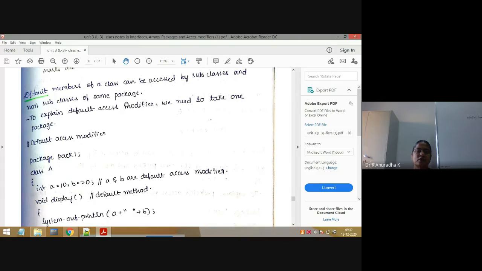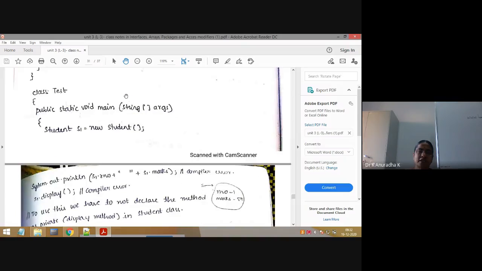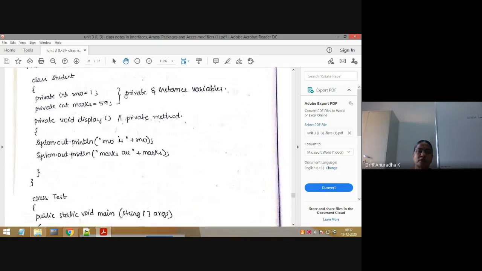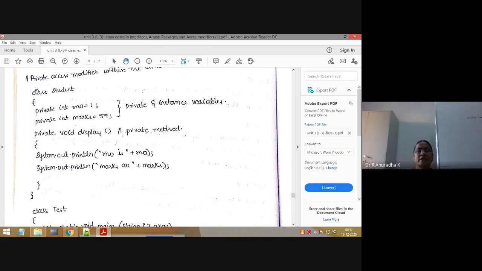Here, when you want to explain the default access modifier, you have to take one package. To explain the concept of the private access modifier, there is no need to take any package. Here I have not taken any package. I have only written a normal Java program with two classes, and with these two classes I am explaining the concept of the private access modifier.